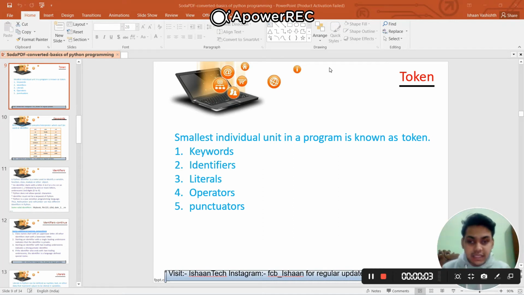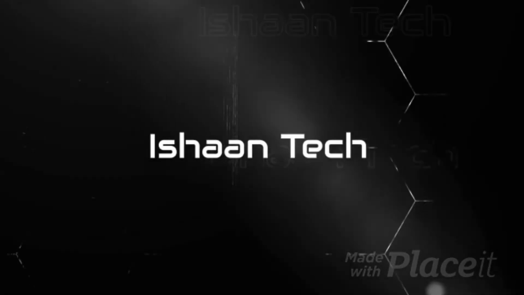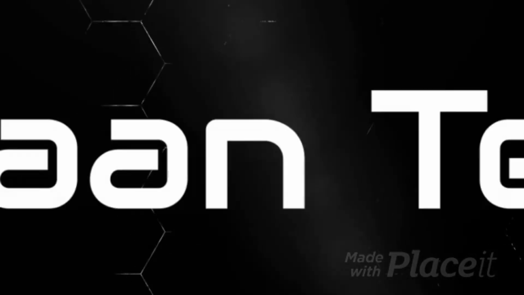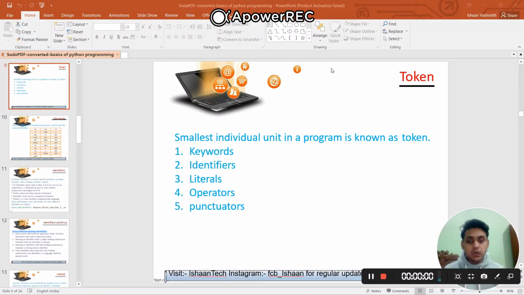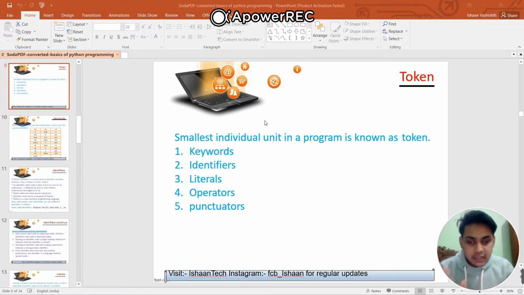So today we're gonna start with token. Token is a topic in Python programming. So let's begin. We assume token as the smallest unit of program in Python. Token includes 5 components as you can see on the screen. We're gonna start with the first one, which is named keyword.